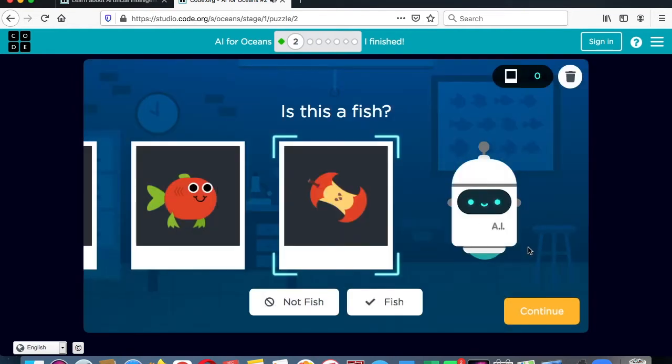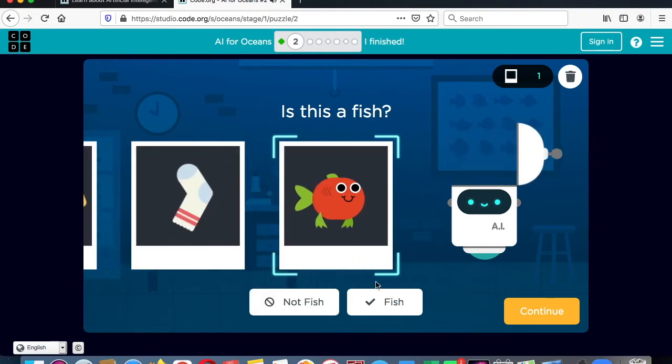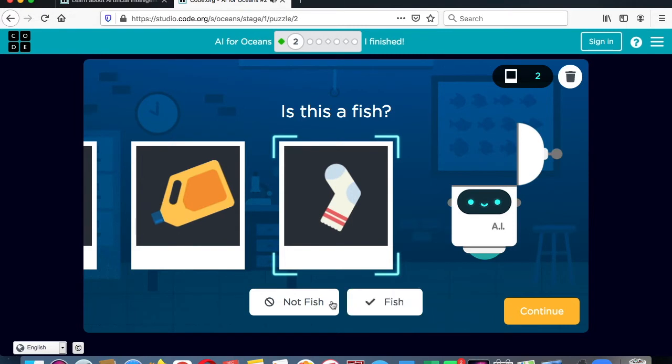Now, if I just click continue and I don't do any training, what happens is the artificial intelligence, or AI, doesn't know what's a fish or what's garbage. So what you have to do is give it some training so it understands a pattern, it understands what to look for. So is this a fish? No, it's not a fish. Is this a fish? Click fish. Not a fish.